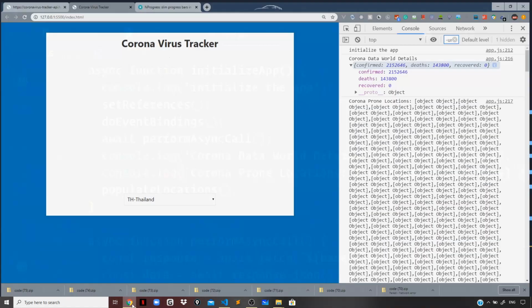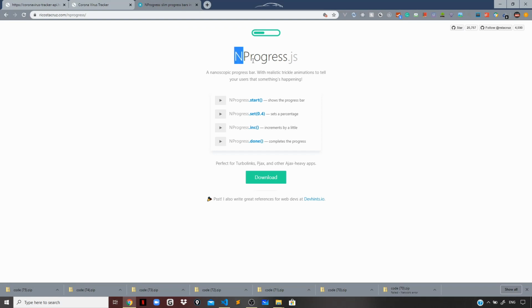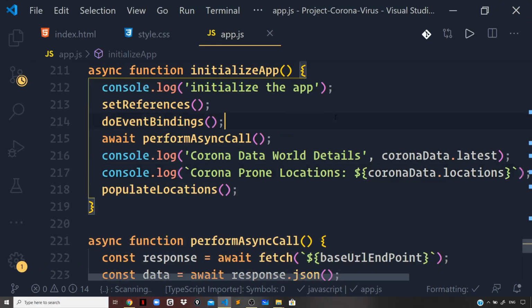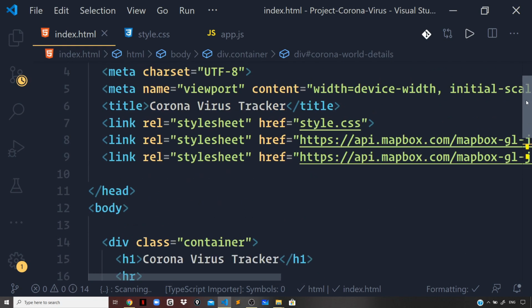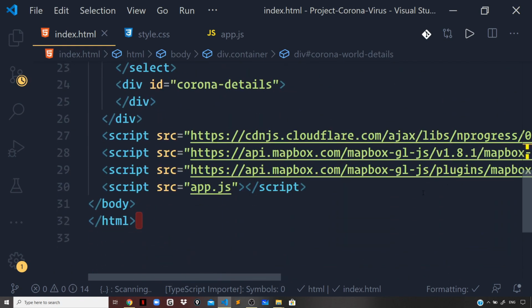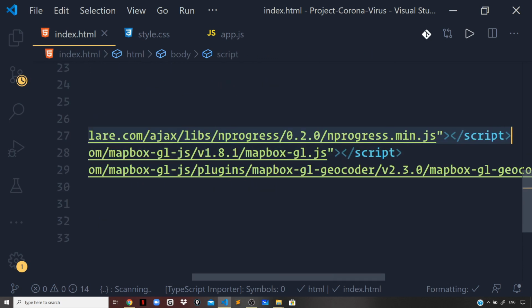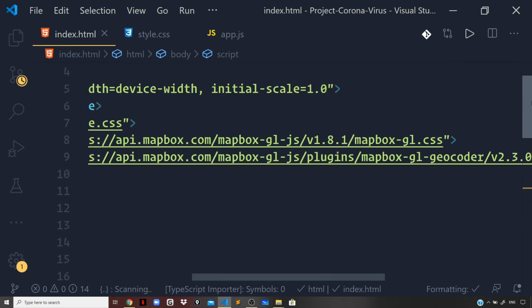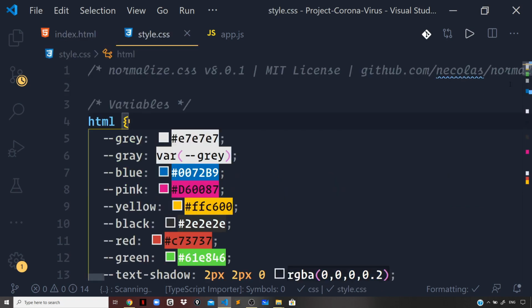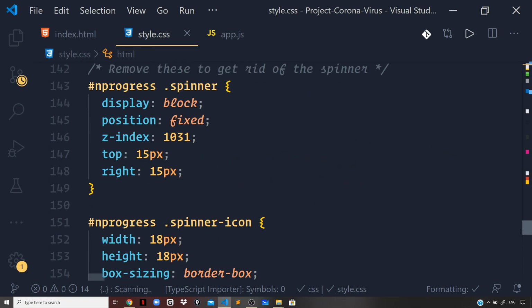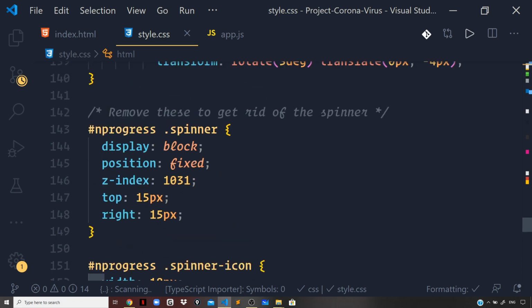Now let me show you one interesting thing that we can use, which is this nprogress.js. So I've already taken the script for this. So in the course files you can find the script for nprogress, which is right here, nprogress.min.js, and in the style.css you can find the style for nprogress. So whatever styles the loader will take on, the spinner will take on. So we'll be having a spinner at the top right corner of our screen, and let us see how we can use nprogress while we are performing an async call to the server.